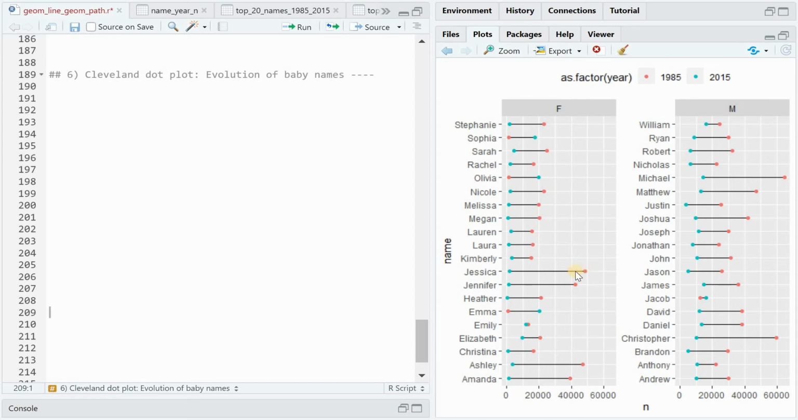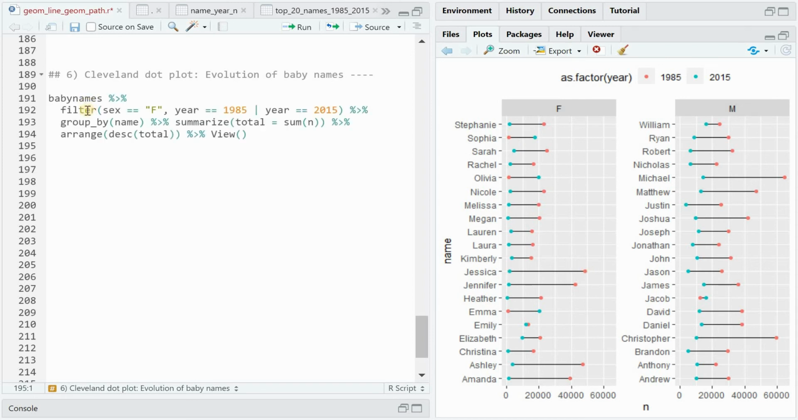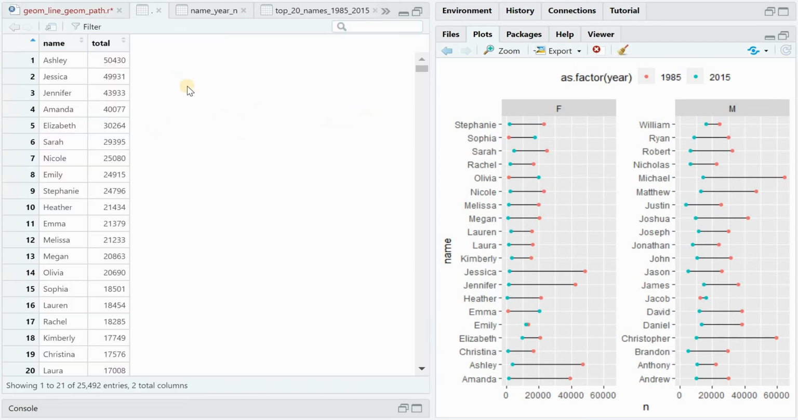And did some names become less popular? So the first thing I did was to filter the baby names dataset for female sex and only included the years 1985 and 2015, then grouped by name and added up the numbers that were assigned in these 2 years for the respective names. Then I arranged by decreasing total, and the result would be this.